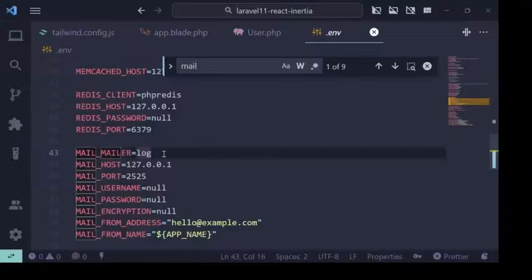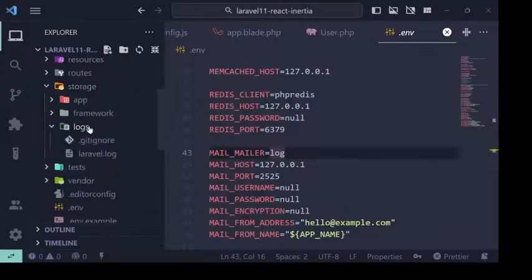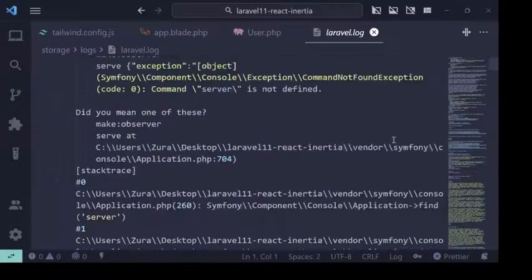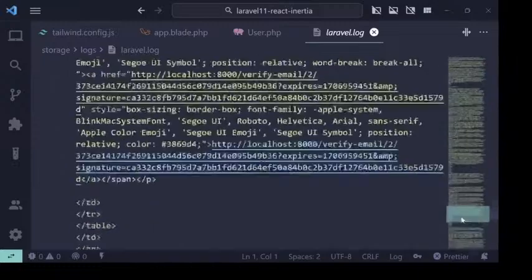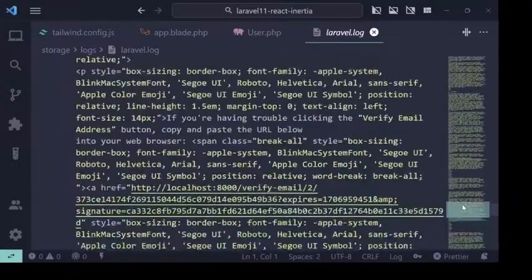Mail mailer, which is log by default. This means that every new email is not sent anywhere, but it is saved inside log files, which we can find under storage, logs, laravel.log. Once we open this and scroll down below, there are some more logs, but at the very bottom, we are going to see the following email.